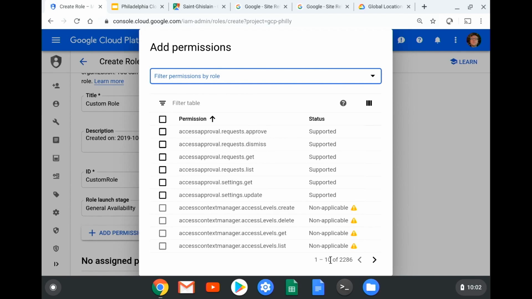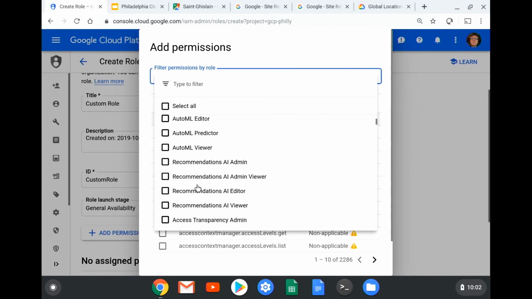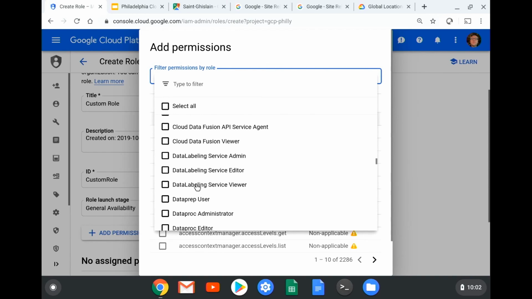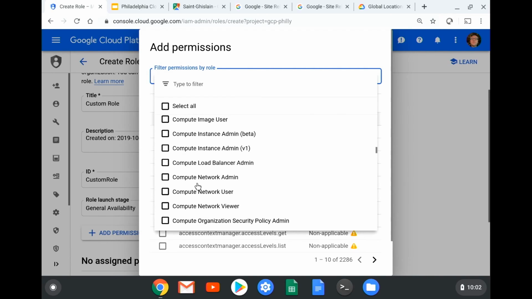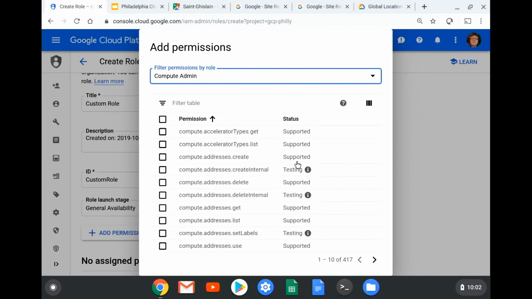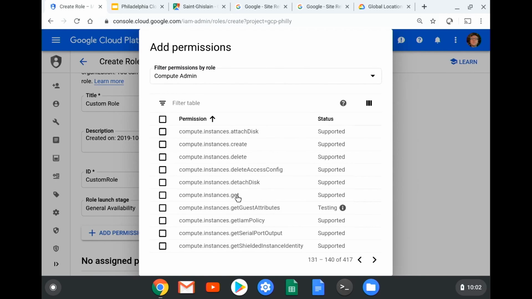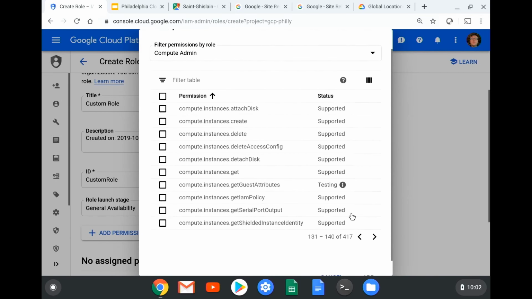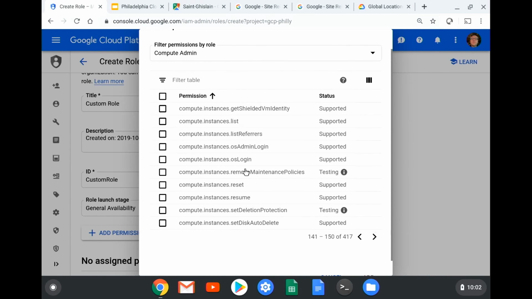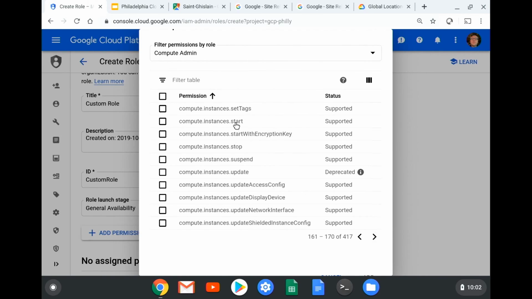Why so many? Well, I can go find, and I can give Matthew permission to just, let's look, we could filter and say, what does a compute admin almost always have? So a compute admin, there it is. A compute admin normally gets these 417 permissions because he's allowed to, down here, instance get, instance delete, instance create, instance list, instance reset, instance start, instance stop. So I could say, you know what? I just want to give him those.